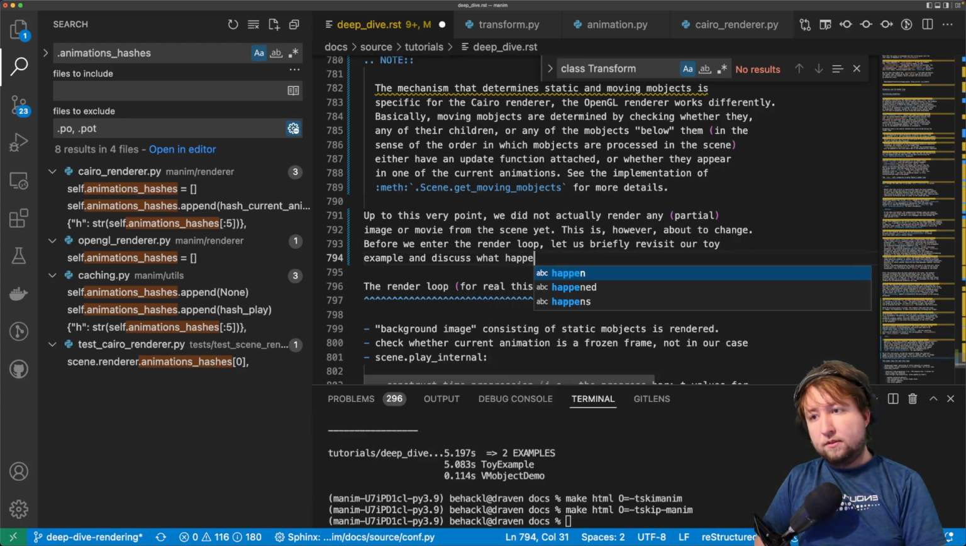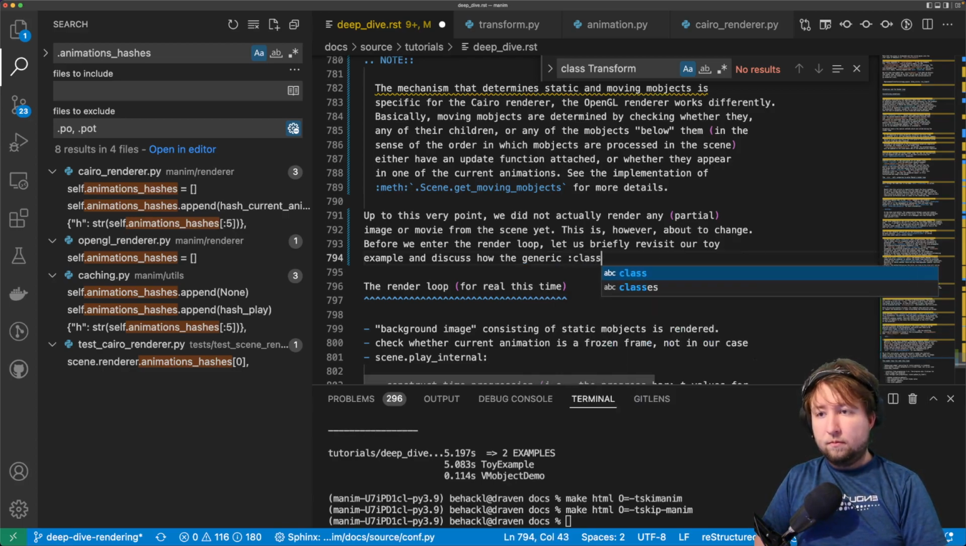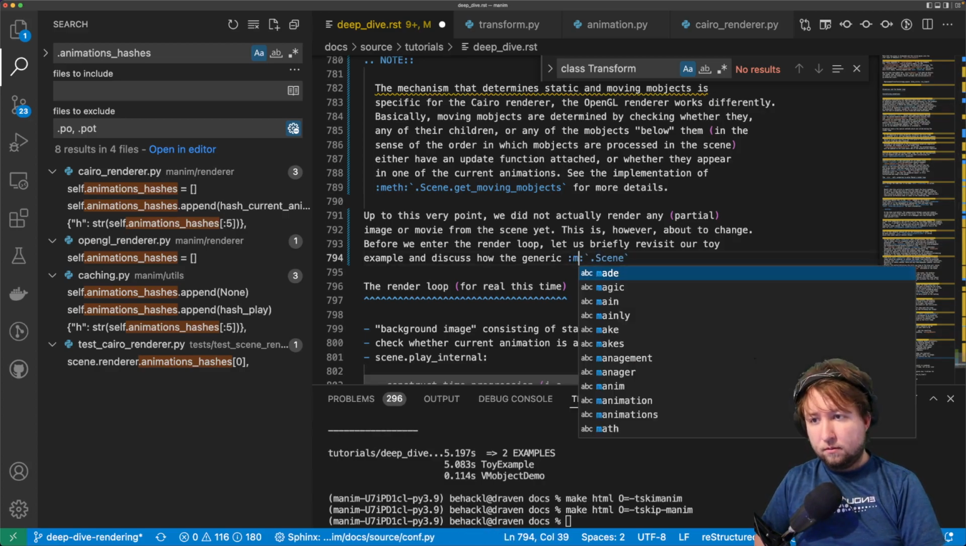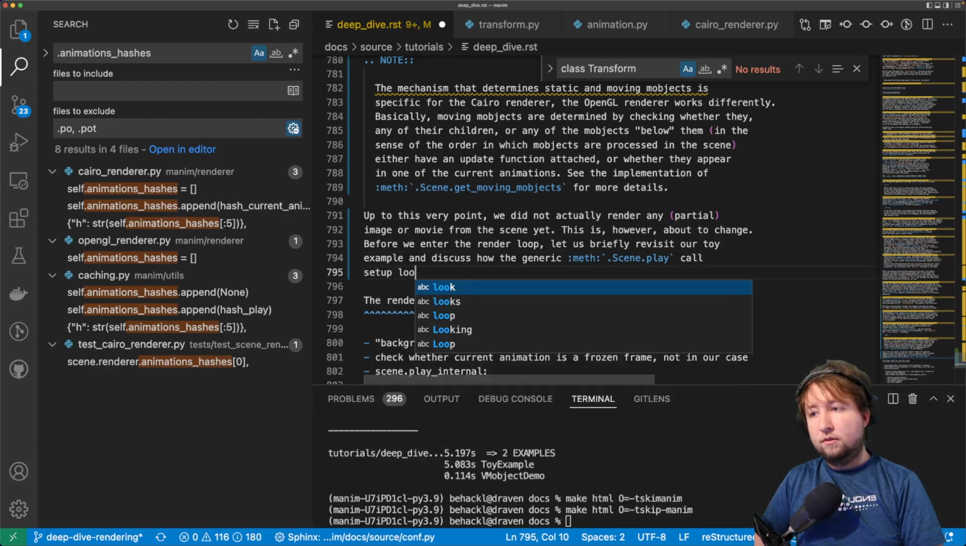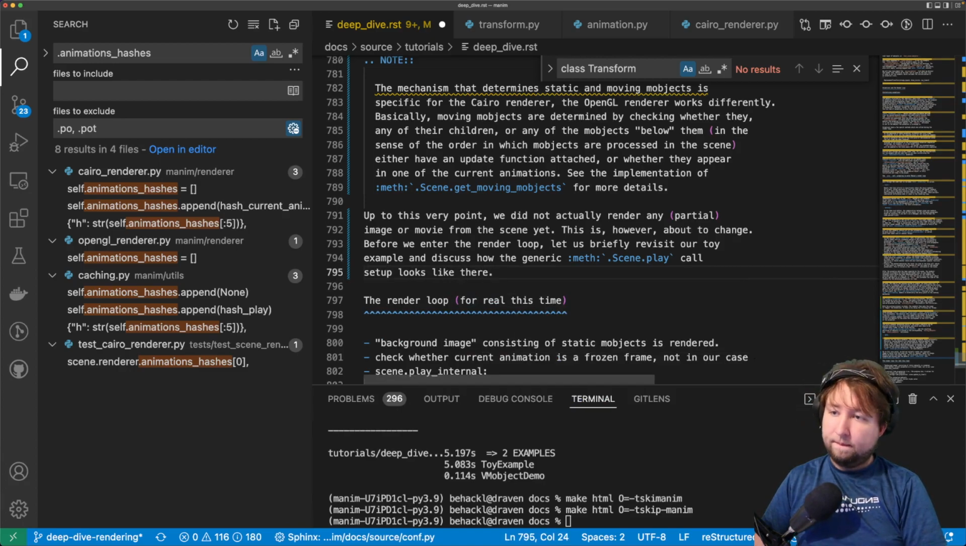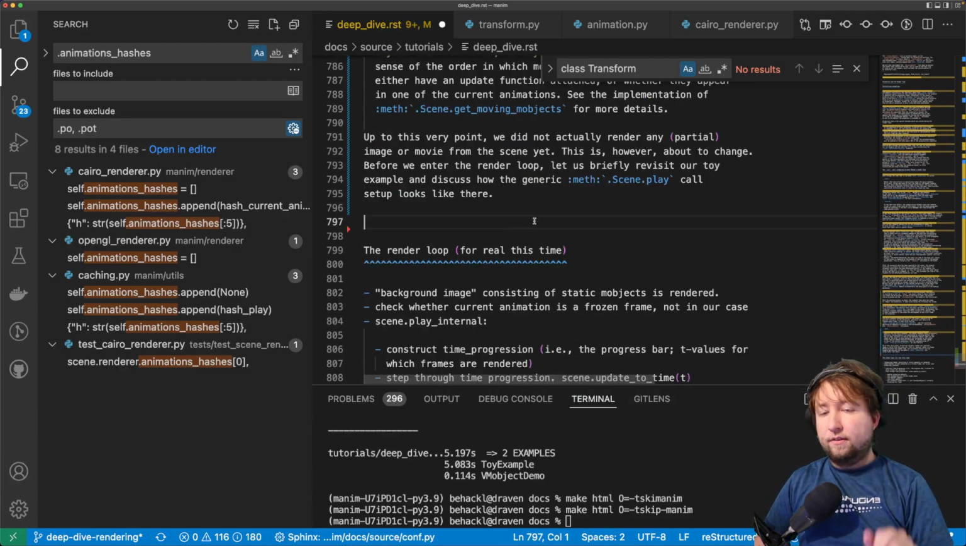what happens and discuss how the generic class method Scene.play call setup looks like there. Okay, I think this is understandable. I'm just going to assume it is.